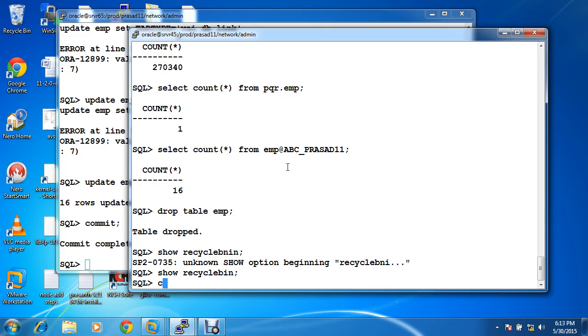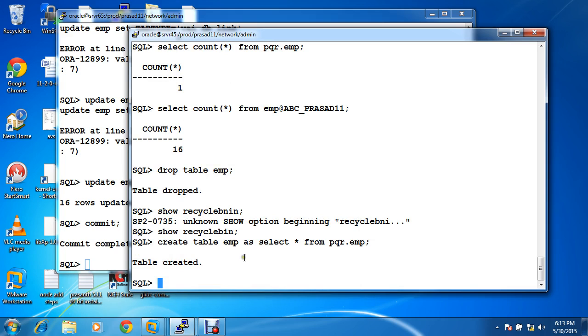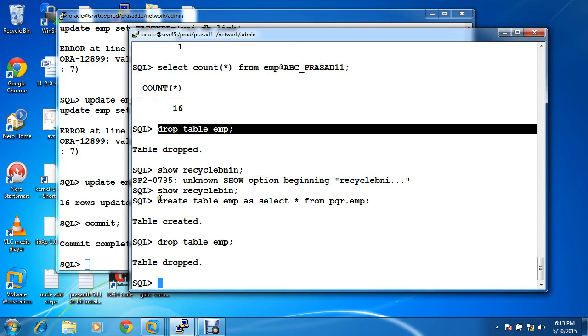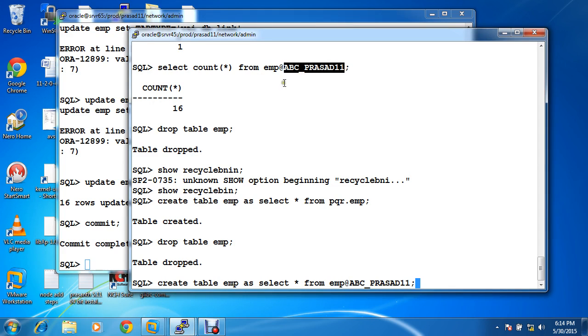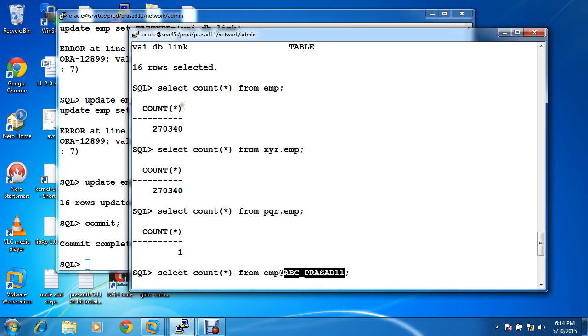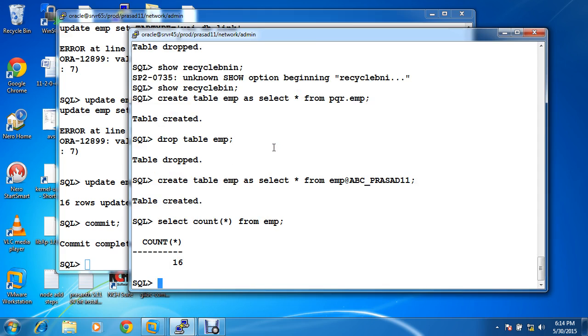Let me show you how I do it. Create table EMP as select star from pqr.emp. Can I do this? Yes. If this statement works, this statement works. Right? Create table EMP as select star from EMP at the rate DB link. So the select statement is happening there and the create statement is happening here. Data is pulled.